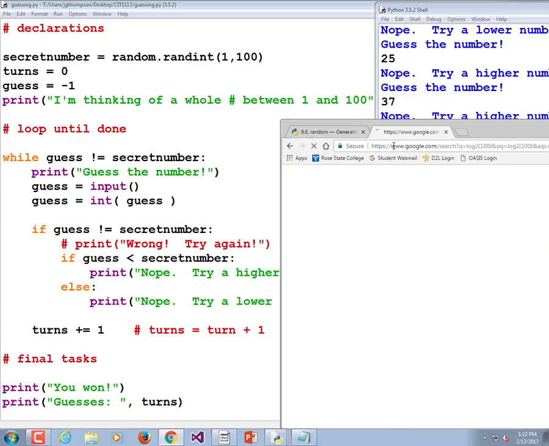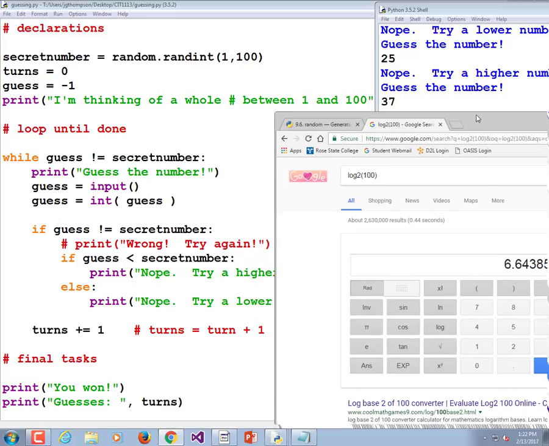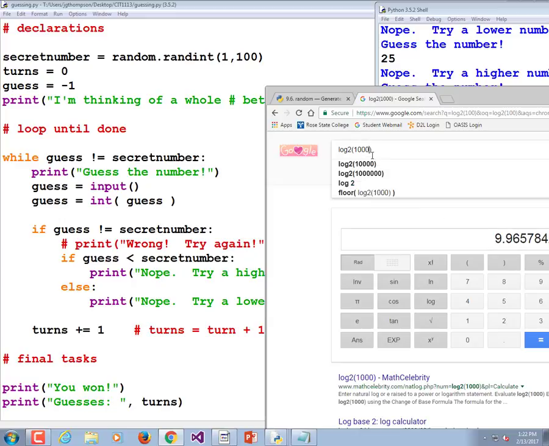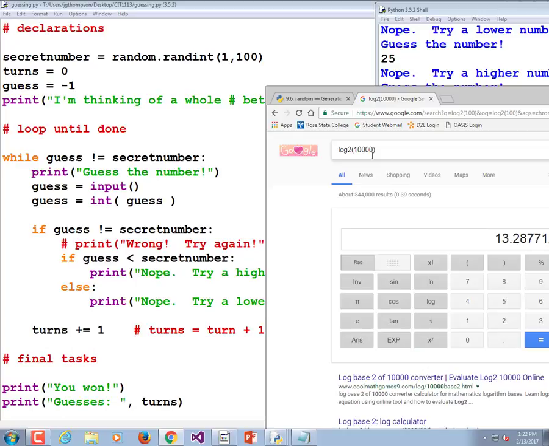Log 2 of 100. Okay. It should take between 6 and 7 guesses at most to guess a number between 1 and 100. If it's 1,000, it should take fewer than 10 guesses. If it's 10,000, it should take fewer than 13 guesses. You can see that this method of dividing in half each time is a really efficient way of narrowing down data. This is called a binary search algorithm.